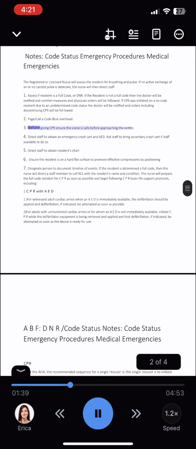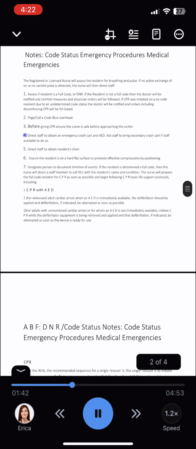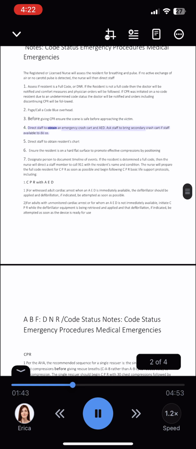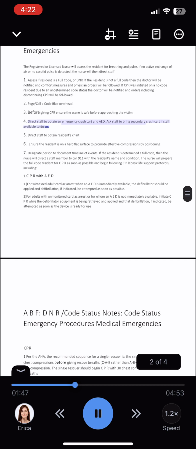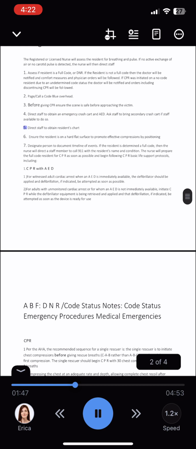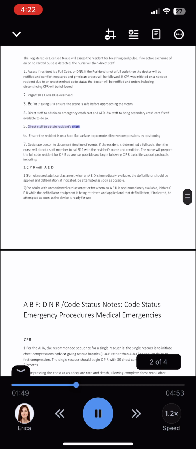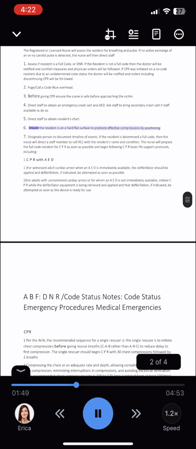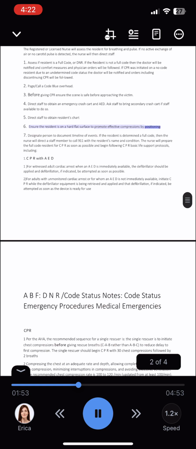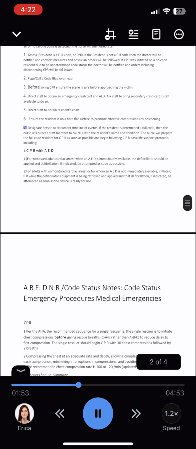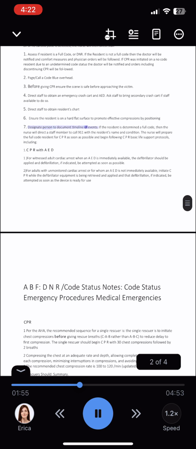3. Before giving CPR, ensure the scene is safe before approaching the victim. 4. Direct staff to obtain an emergency crash cart and AED. Ask staff to bring a secondary crash cart if staff is available to do so. 5. Direct staff to obtain the resident's chart. 6. Ensure the resident is on a hard flat surface to promote effective compressions by positioning. 7. Designate a person to document the timeline of events.